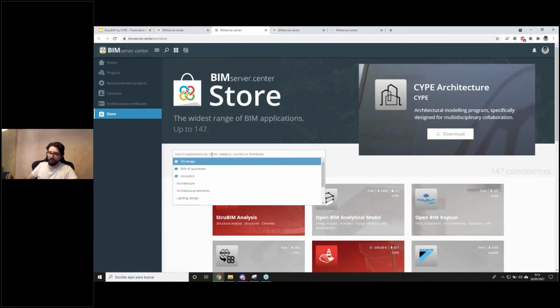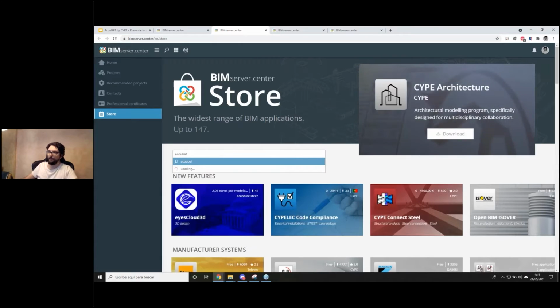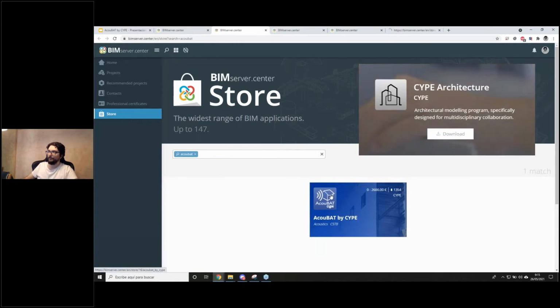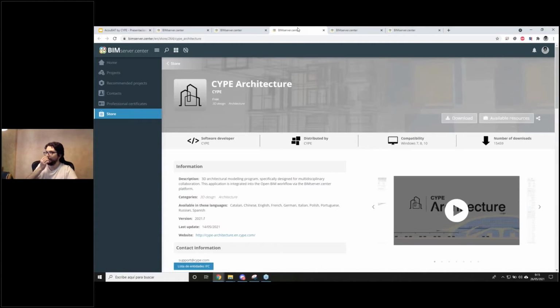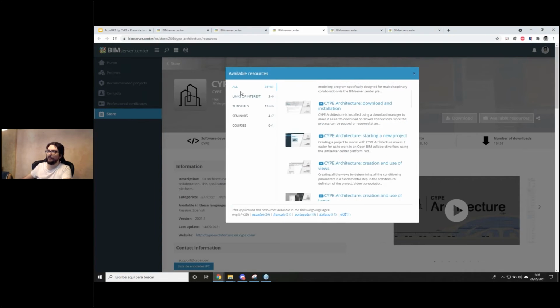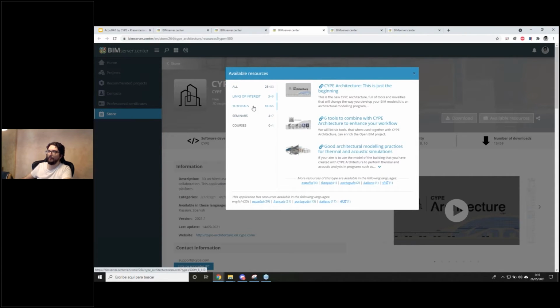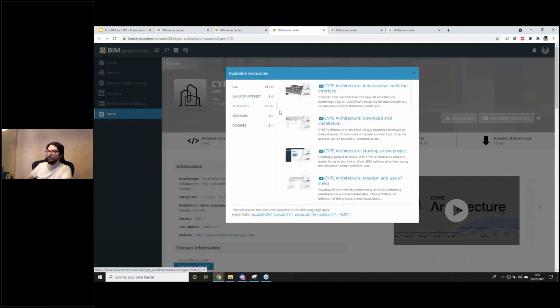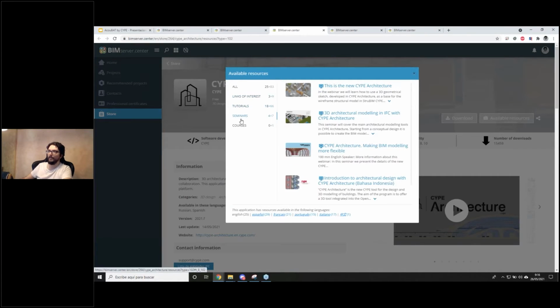And finally, to Acrobat. So here, for example, in CYPE Architecture, we can download the application and we can check the available resources if we don't know how to use it. And we have here all the links to the rest of the webinars, the tutorials, the papers, information, documentation, so we can check it. Here we have links of interest from the blog of BIMserver.center, a lot of tutorials, seminars, and courses.